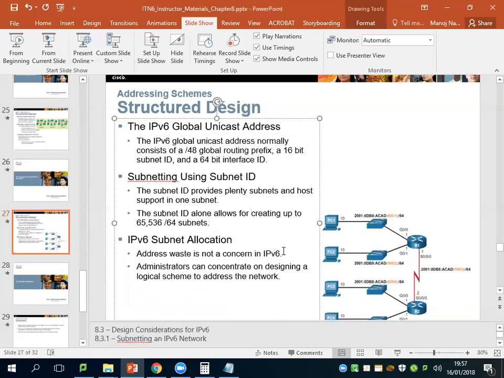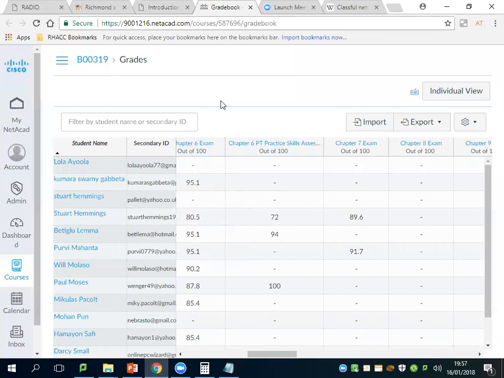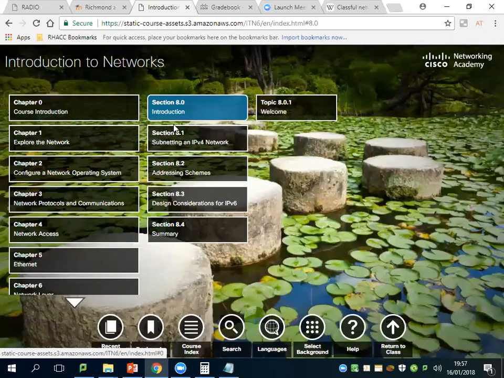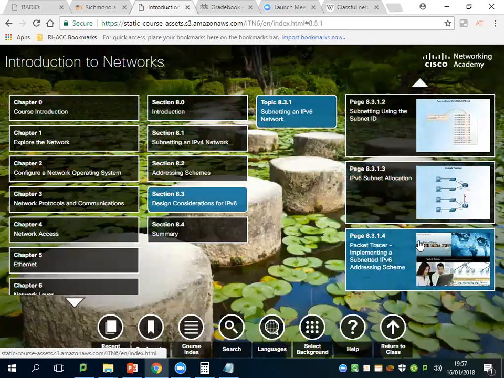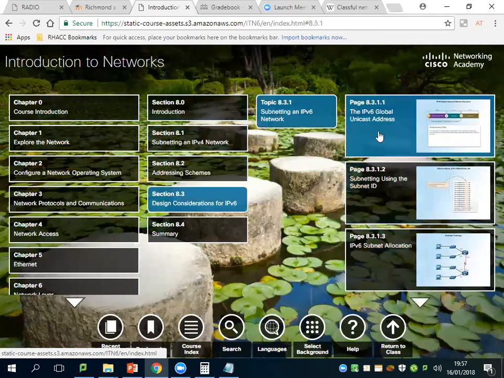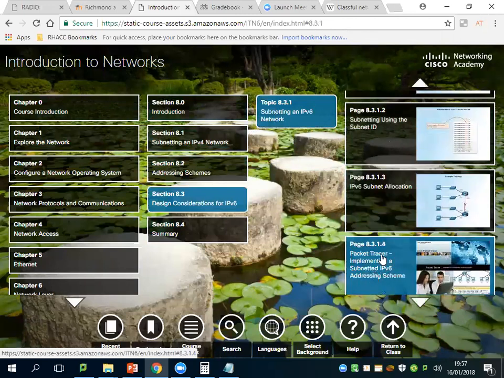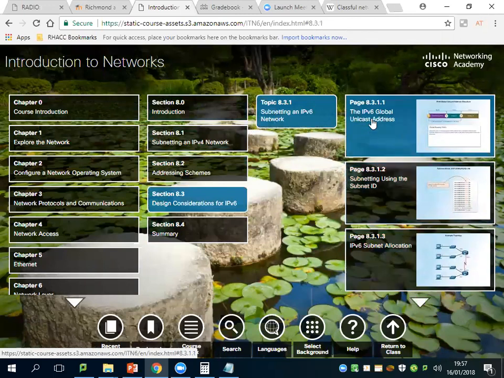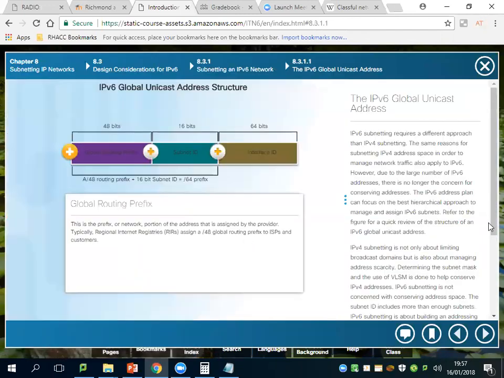So address waste is not a concern in IP version 6, and we concentrate on designing a logical scheme to address the network. I'm just going to refer to the materials here in the gateway. Go to version 6. Let's pull out some of these things. There are also Packet Tracer activities to go with this implementation. Let's look at how the address is structured visually: the global routing prefix, the subnet ID, and the interface ID. Click on those to get more information.